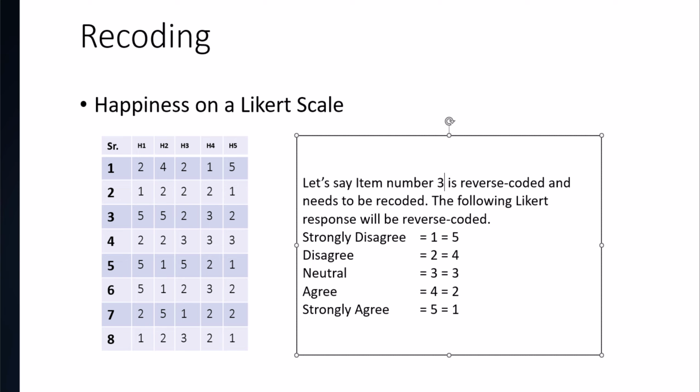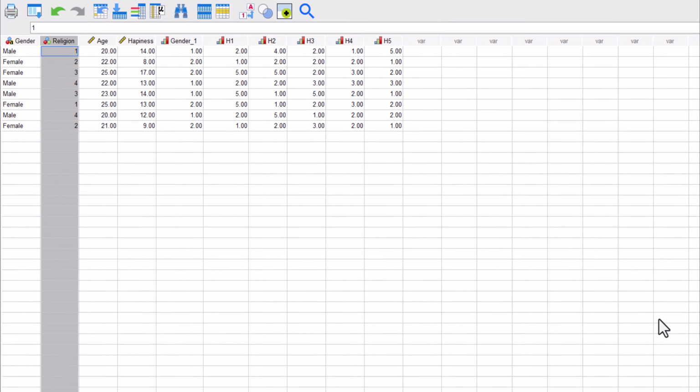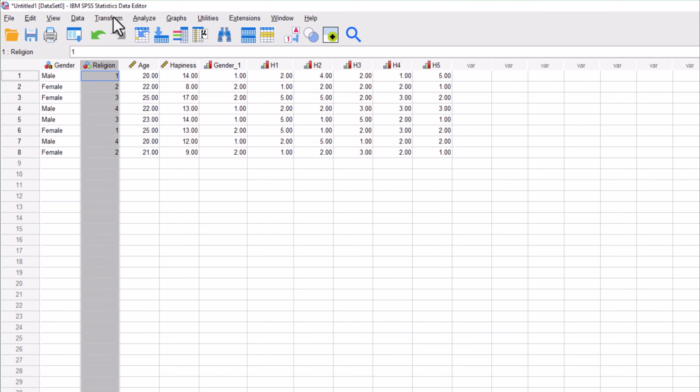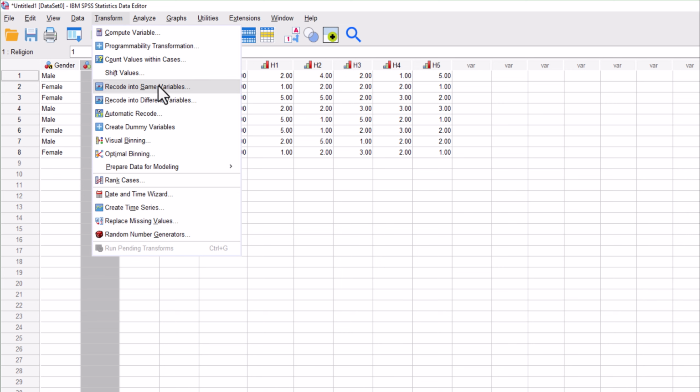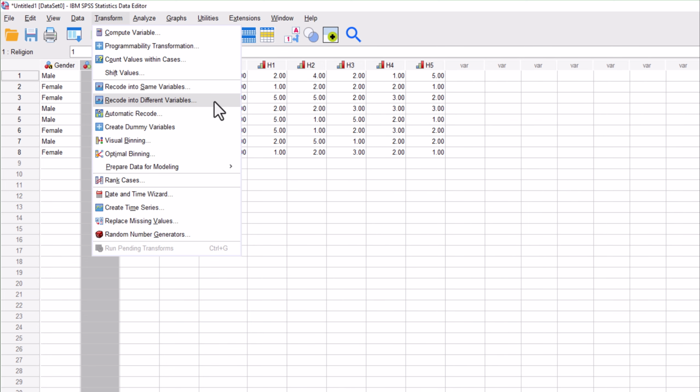To recode, the process is to go to Transform, and we have Recode into Same Variables and Recode into Different Variables, and we are familiar with these options. Personally, I choose recode into different variables, as oftentimes we forget to label whether we have recoded the item or not, and differently named items would also indicate that the item was recoded, to avoid any error in the data processing.